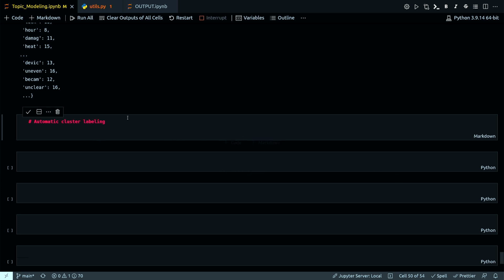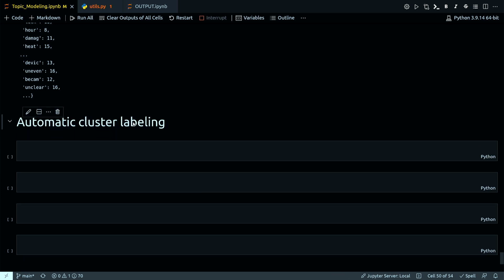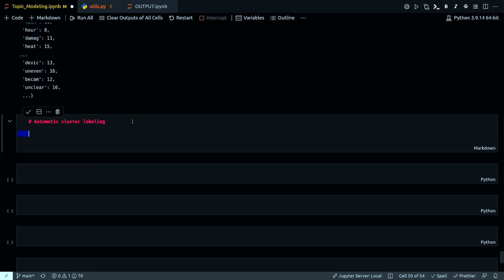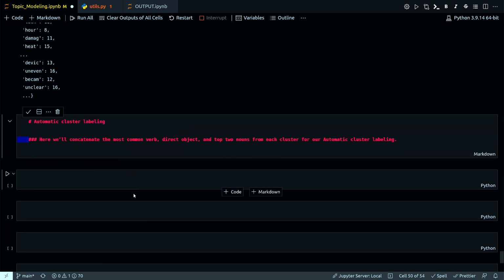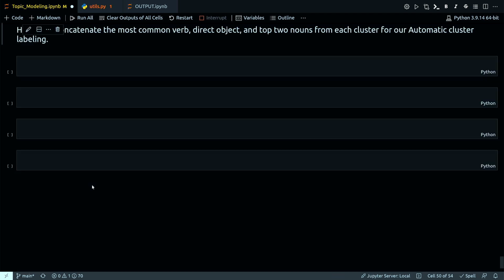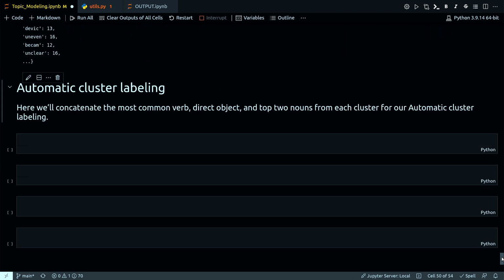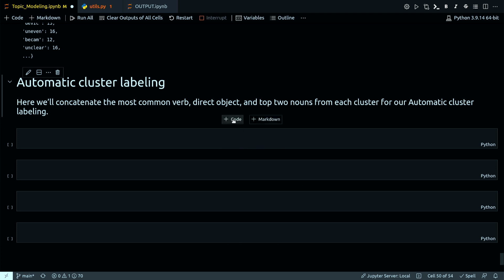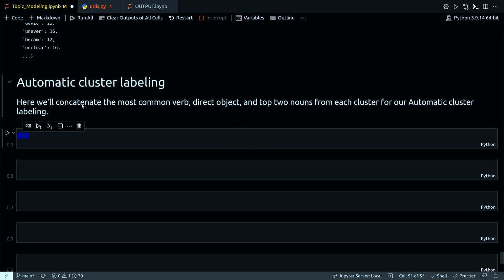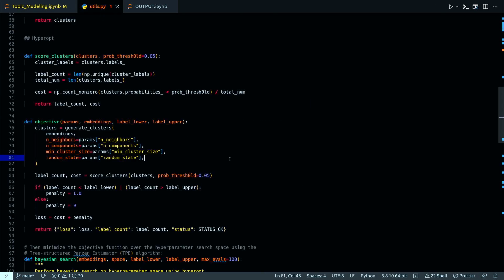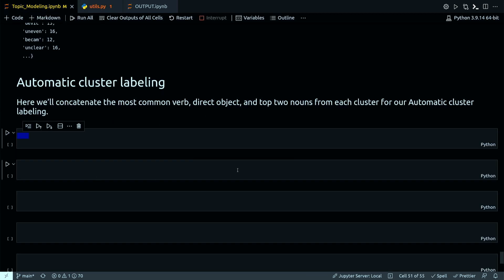So now back to our automatic cluster labeling. As we discussed earlier, here we will concatenate the most common verb, direct object, and top two nouns from each cluster for our automatic cluster labeling. So quite a few util functions that I'm going to write first. I can actually write those in utils. Okay, forget it. I am just going to write it in the Jupyter Notebook itself.